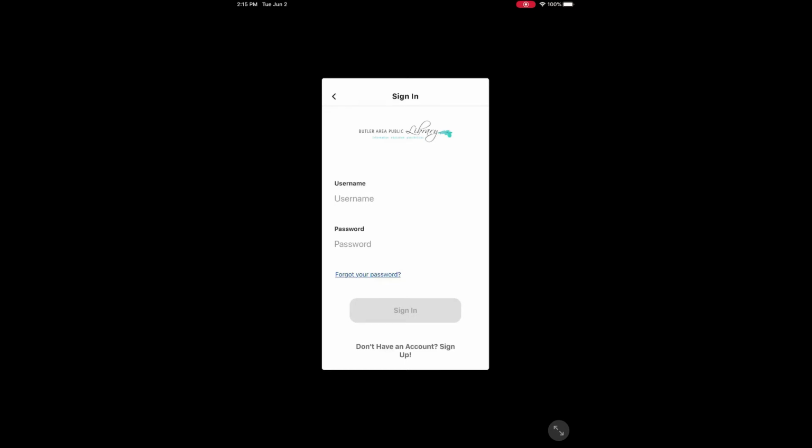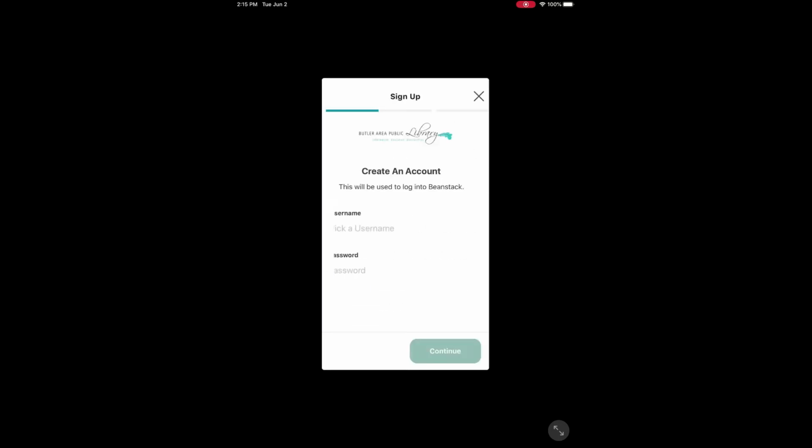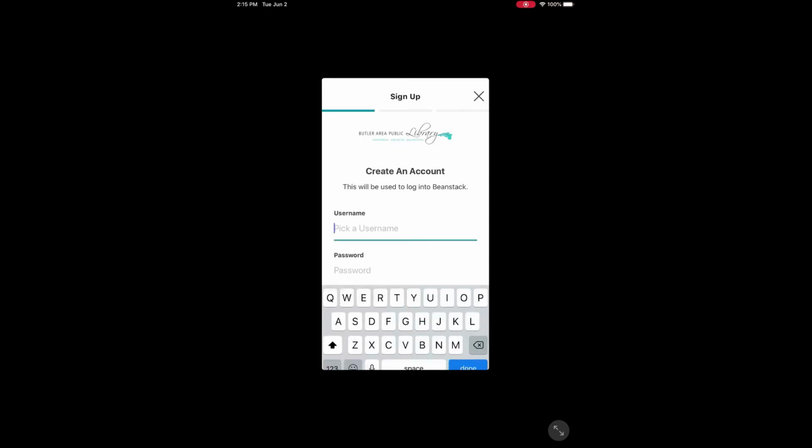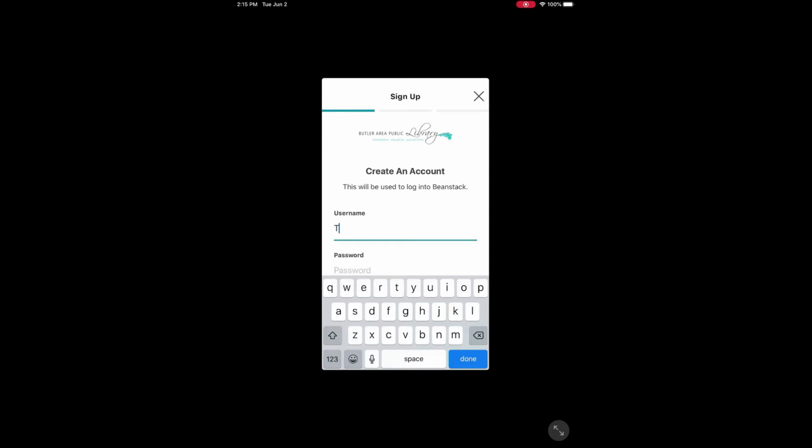Now, if you already have a username set up, you can go ahead and log in at this point, but if not, this is where you would set up your account from scratch. So we're going to opt to do that by touching the very bottom line of text where we can sign up. Here in the Create an Account screen, it's going to ask us to select a username and password, which is how you will log in to your account.